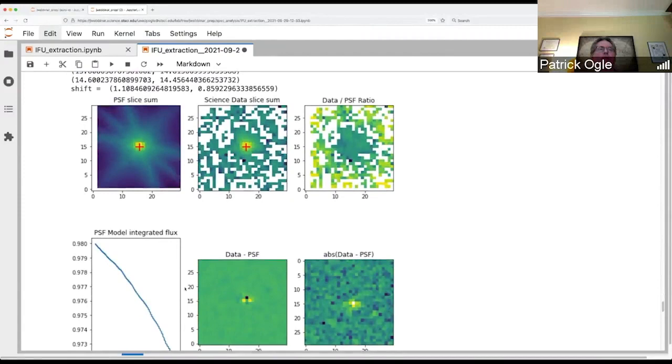What we've got here on the top left is the WebPSF collapsed cube showing the PSF from 1 to 1.4 microns. And then our science data cube collapsed. I just did a NumPy sum for that. And the ratio of those two actually shows that the model PSF is a pretty good representation of the data. And it also gives an idea of what optimal extraction does. What we're going to do is take a signal-to-noise weighted sum over all these spaxels in order to get one spectrum that's the best extracted spectrum for a point source.